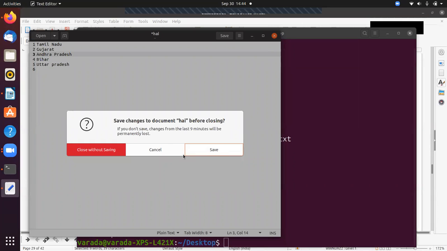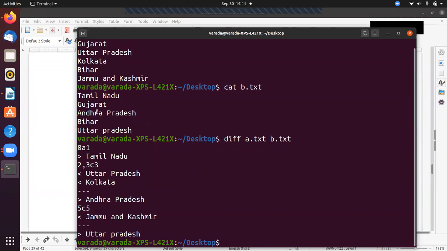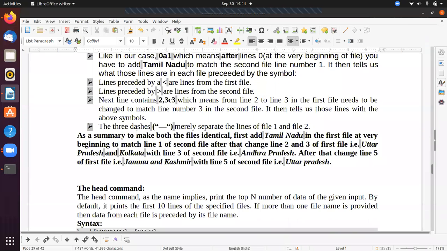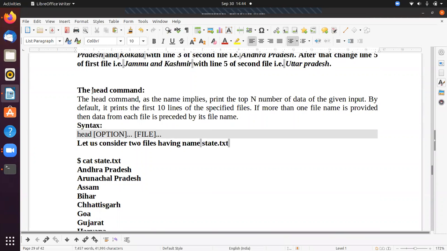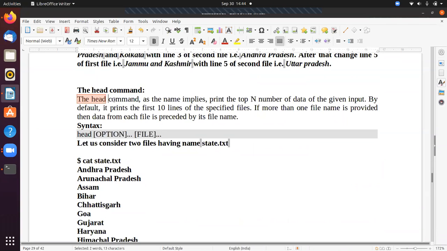Head command. The next command is head command. What is the purpose of the head command? The head command, as the name implies, prints the top n number of lines of given input. That means there is a file containing many lines. For example, I want to know what are the first 20 lines, then I can use head command.